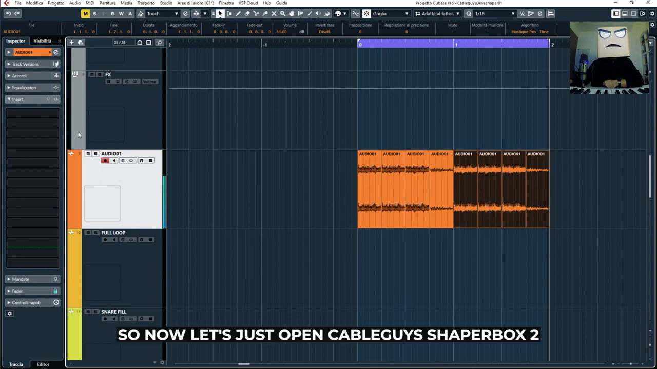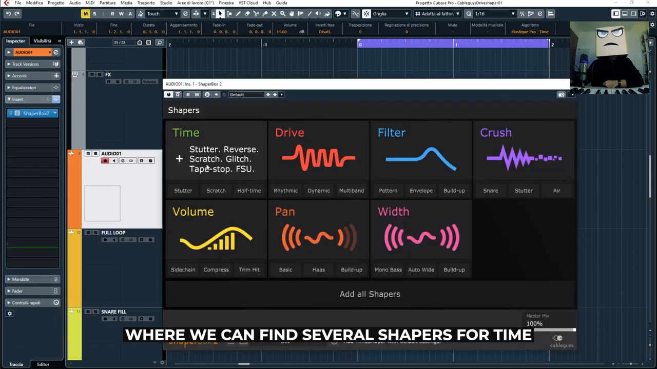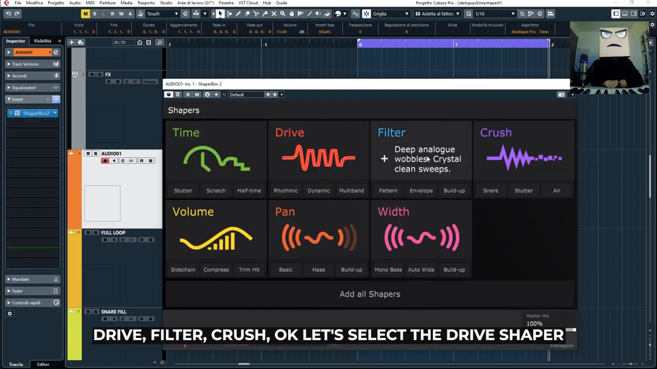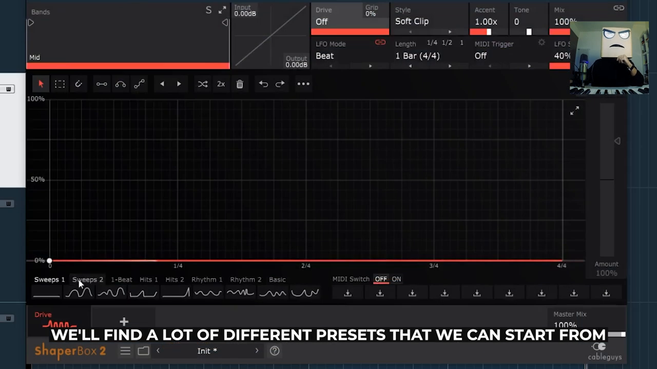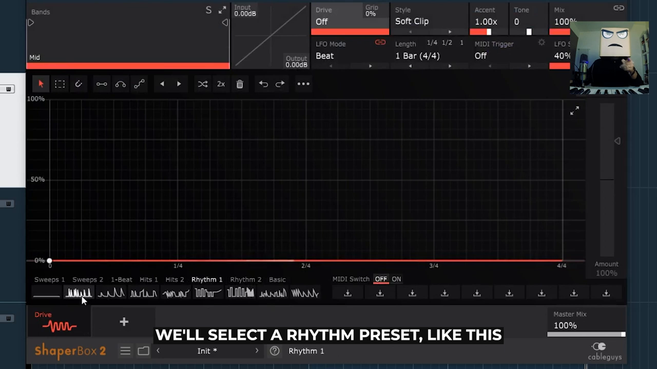So now let's just open Cableguys Shaper Box 2, where we can find several shapers for time, drive, filter, crush. Okay, let's select the drive shaper. We found a lot of different presets that we can start from. And since we want to make an electro house drop, we'll select a rhythm preset like this.